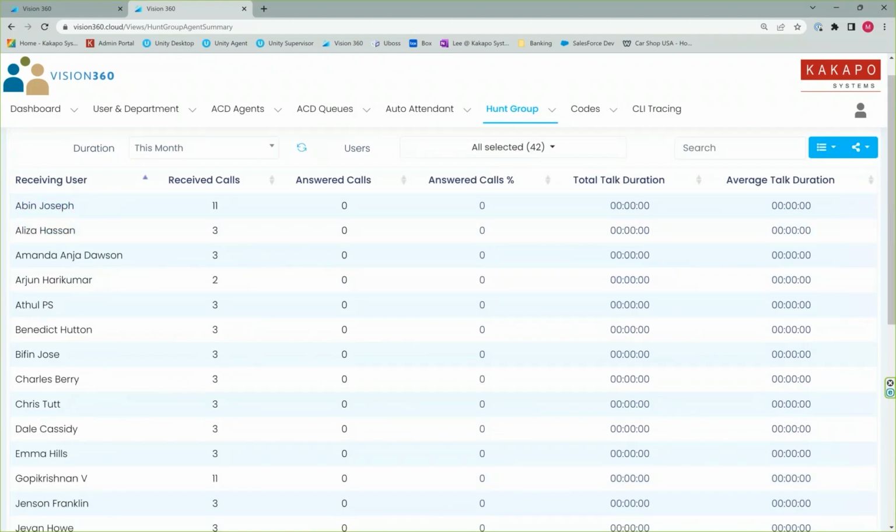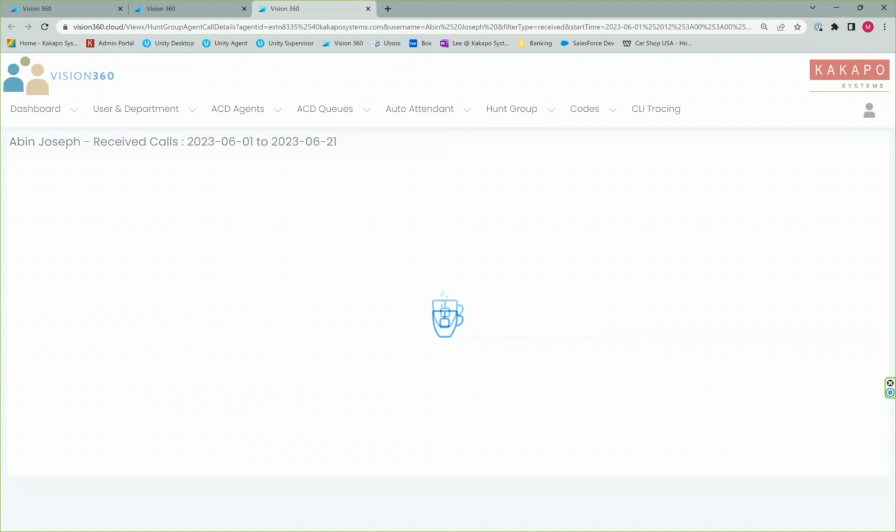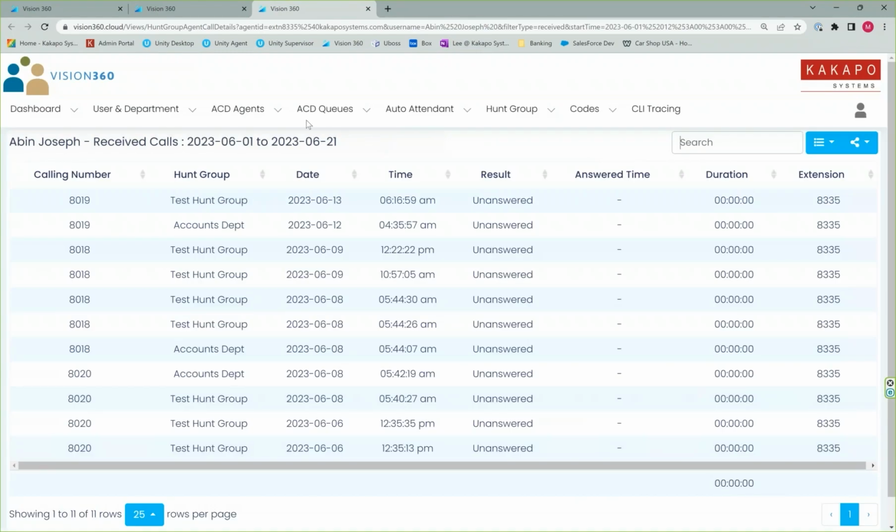And if I wanted to take a closer look, I can click on any one of these users and we can see exactly, okay, admin received calls from the test hunt group in the accounts department. Looks like all those were unanswered, so maybe we need to turn his ringer on, or maybe admin is not supposed to be in that hunt group to begin with. So again, we have access to some more information that wasn't previously available that can help us make decisions to better assist our clients or callers in the future.